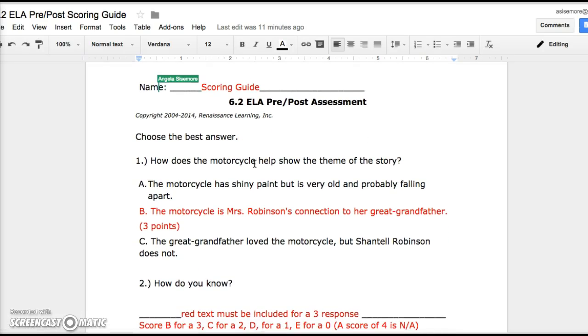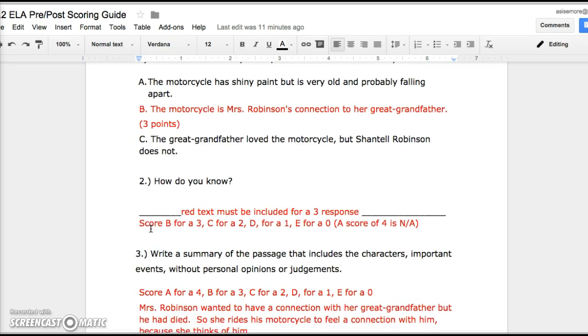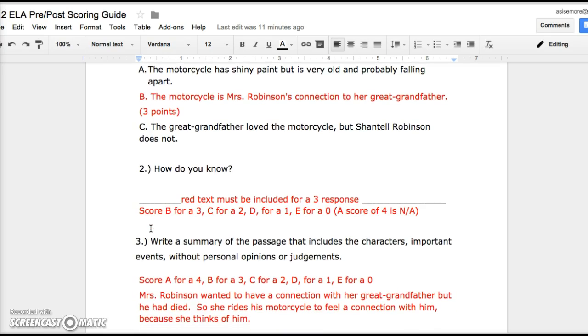So this is the scoring guide for 6.2 ELA. If you look at it, you'll notice that the letter B is the correct answer, and that the most that the student will get for that is 3 points. So in a moment, when I show you what that looks like on Mastery Connect, you'll be able to just click B, and then that student gets 3 points when you're grading. On number 2, you'll notice that that answer has right here a score B for 3 points, a C for 2 points, and a D for 1 point. An E would score a 0.